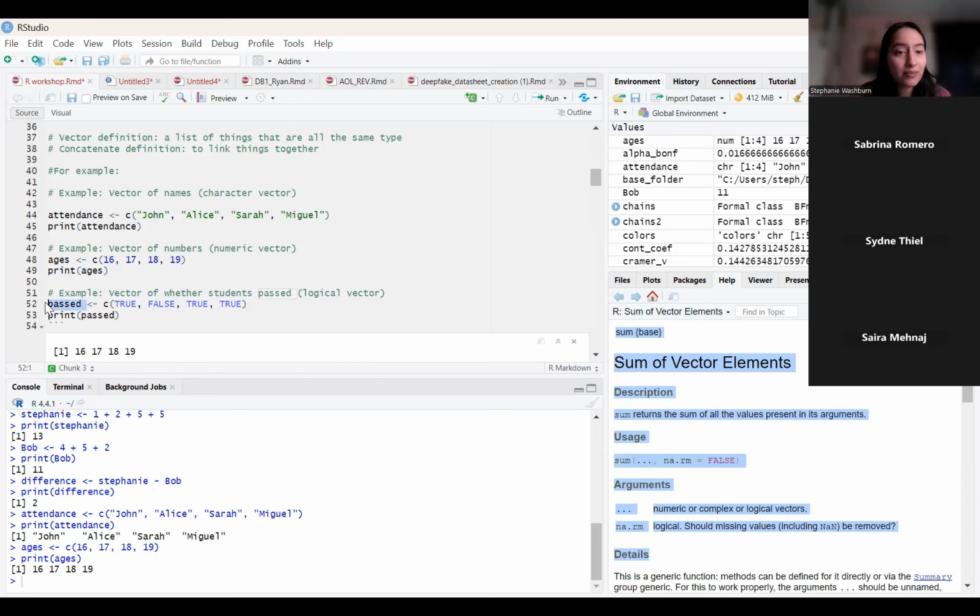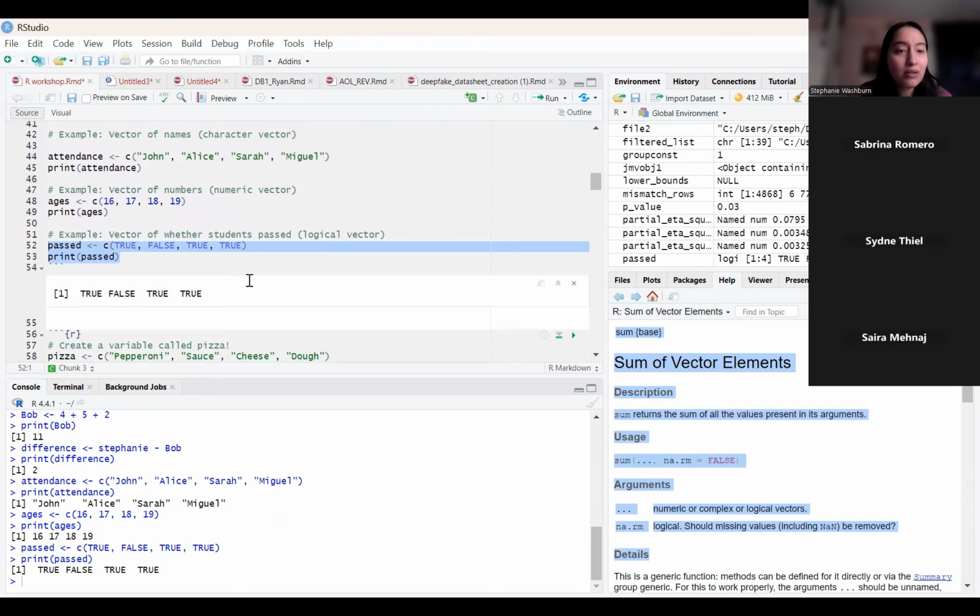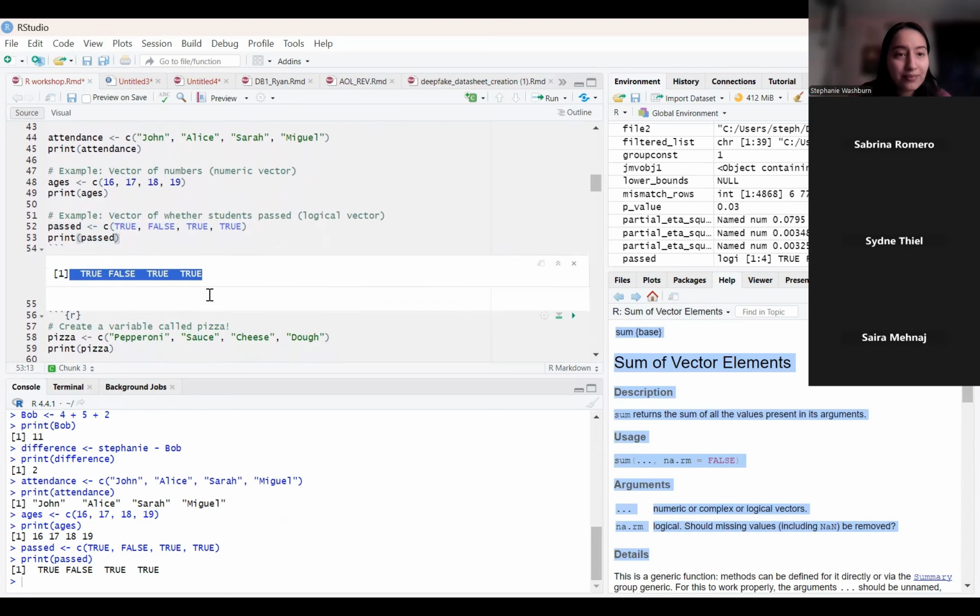So same format, we got our variable, we got our arrow pointing to our variable. We're going to use C to concatenate or link together all the different things within our vector or list. And we're going to run these two lines at the same time because I think you guys get at this point that you can run one line or multiple lines. So we're going to run them both. And we see that we get our information that we stored inside our vector.